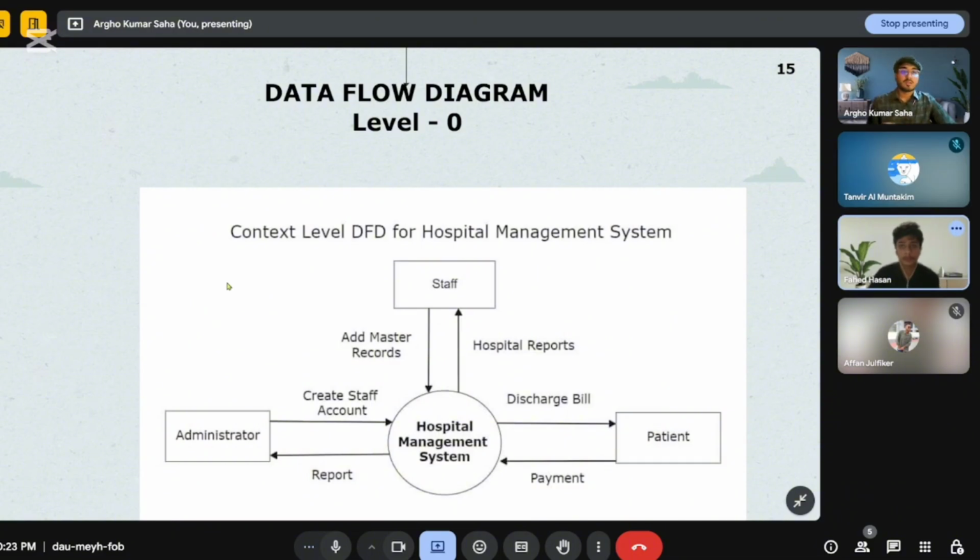Thank you. Hello everyone. This is Sorgo Kumar Saha. My ID last digits are 570. Today I am presenting the data flow diagram level 0 and 1, which is the context level data flow diagram for the hospital management system. Here we can see staff, administrator, and patient, which are entities, and the hospital management system involving them.